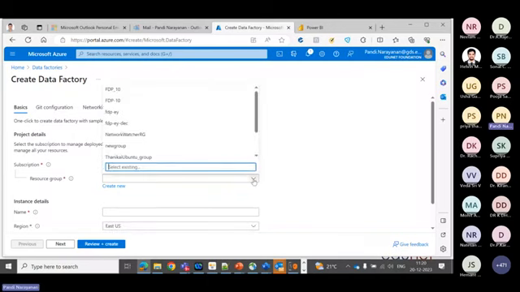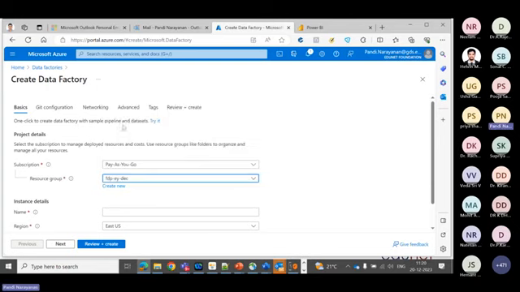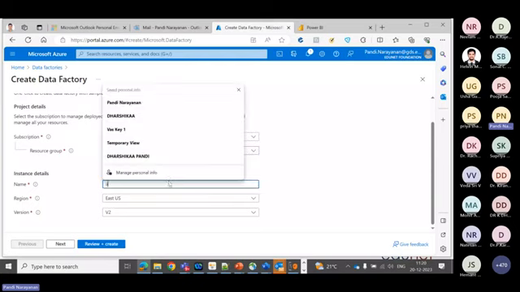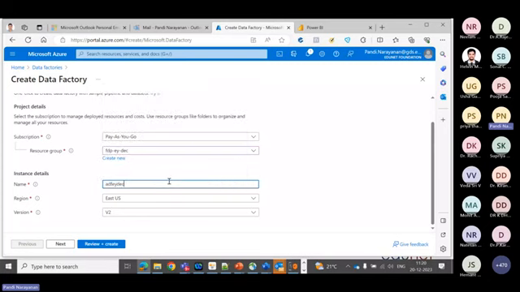I'll use the resource group. The resource group I created is FDP. I can see UI also, not sure. Maybe the last time I created FDP UI. Then give a name for your ADF. I'll give ADF UI December. You can give any name. There are some rules on the naming convention, and you have to follow that.